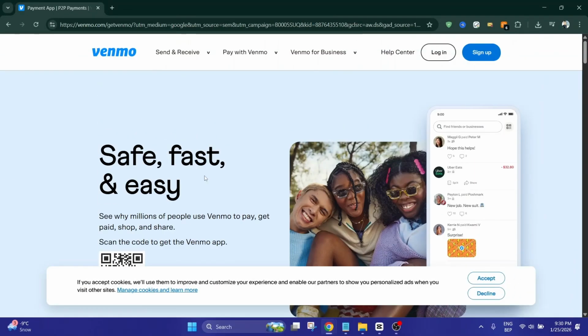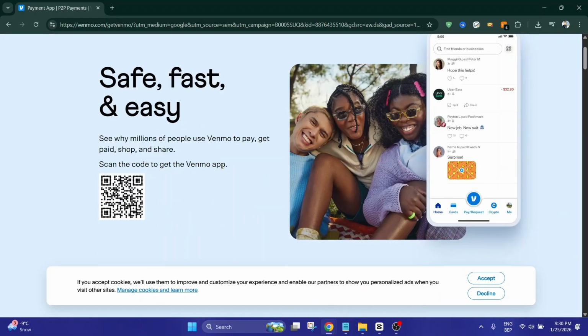Hey everyone, today I'm going to show you how to verify your identity on Venmo so you can unlock all the features like sending higher payment limits and transferring money securely.